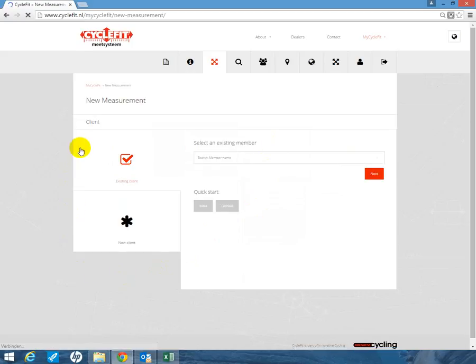After that, we have a few options. We can either choose an existing client if we've measured that person before, for example, if we have already done a road measurement and he comes back for the mountain bike. New client, if it's a new client, or a quick start.